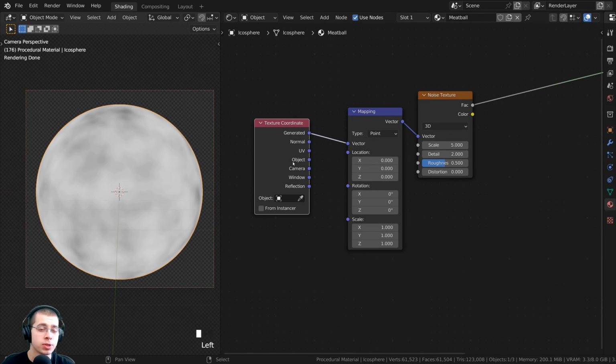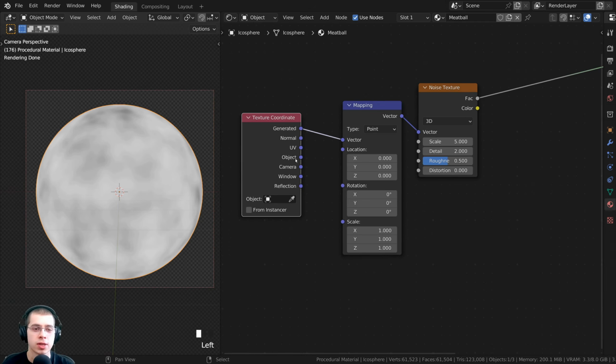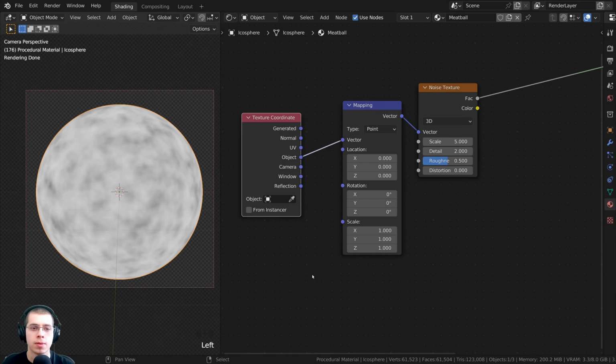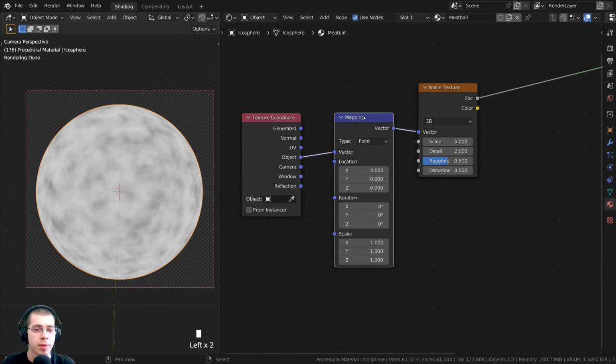And I want to use the object coordinates because the object coordinates will place the texture on the object more evenly. So let's take the object and I'm going to put that into the vector of the mapping. And I'm actually going to leave the mapping node because I'm going to use the mapping node to scale all the textures at once if I want to scale how big the textures are.